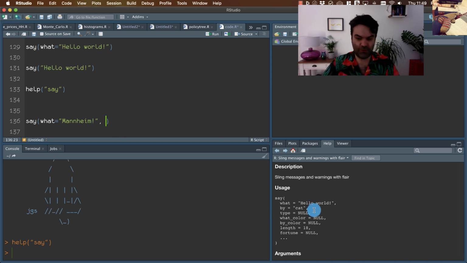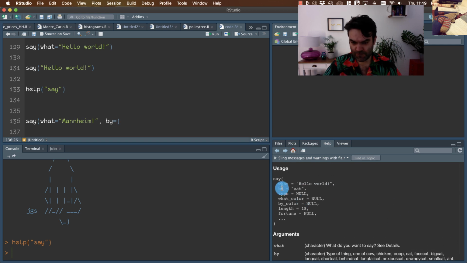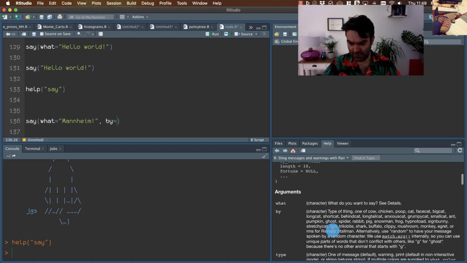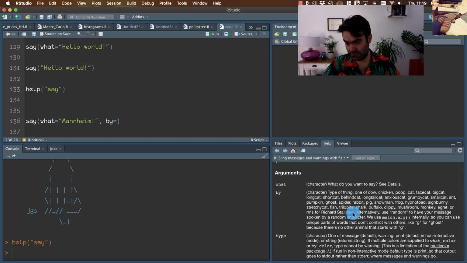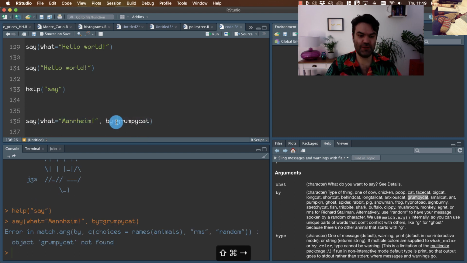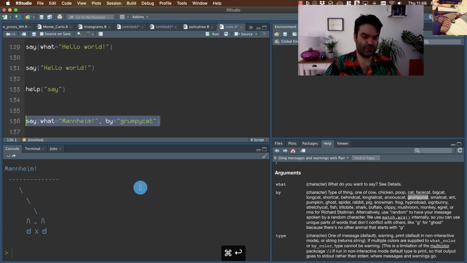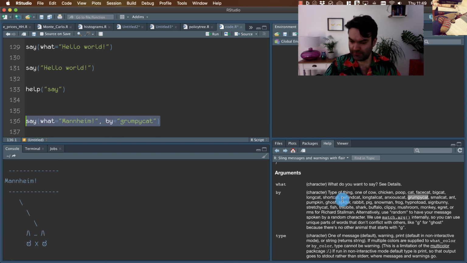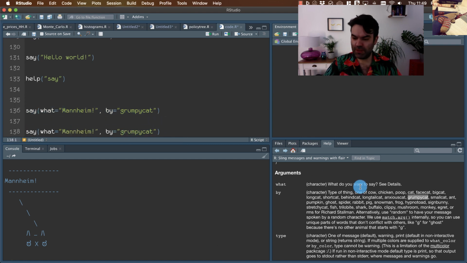And if we want to provide additional arguments, we write a comma and the additional arguments. For instance, here by: this is the default option. If we don't provide by, it will be a cat, just like here. But we can also provide this, and this won't work, I guess, because it must be in quotes. Yeah, grumpy cat. We can combine many options.